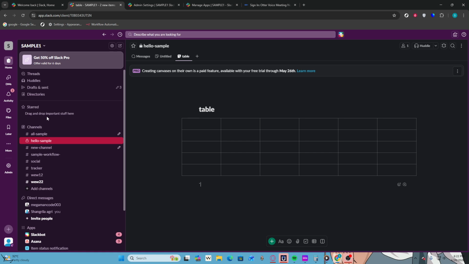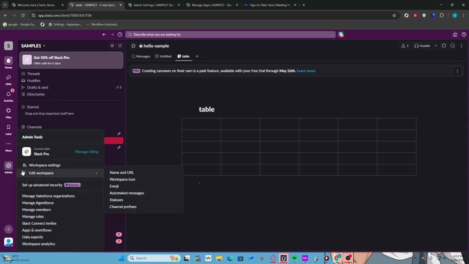Make sure you are logged into your account to access the necessary features. If prompted, enter your credentials to sign in. Once you're in your workspace, locate the sidebar on the left side of the screen. Find and click on the admin option, which is usually represented by a gear icon or labeled directly as admin.